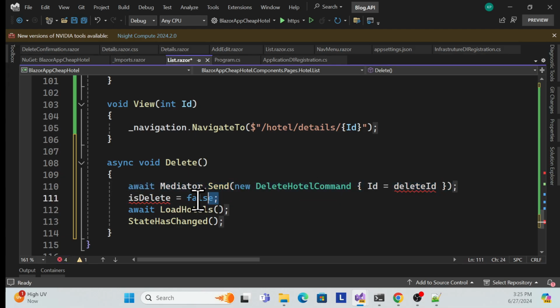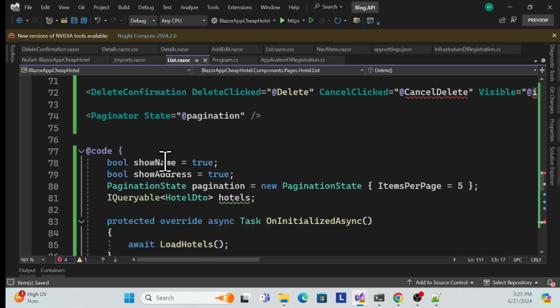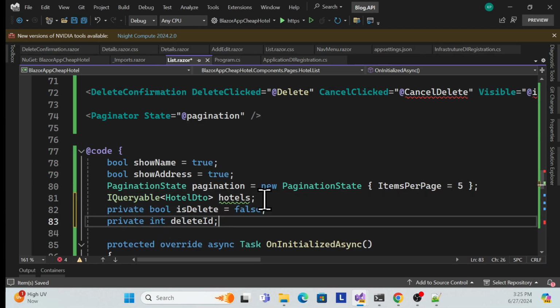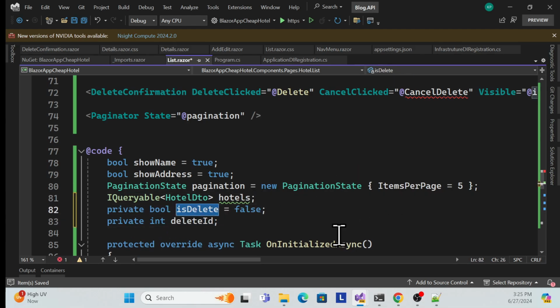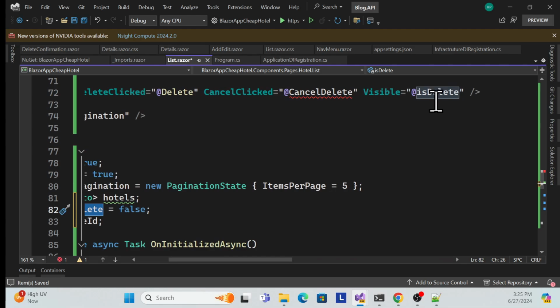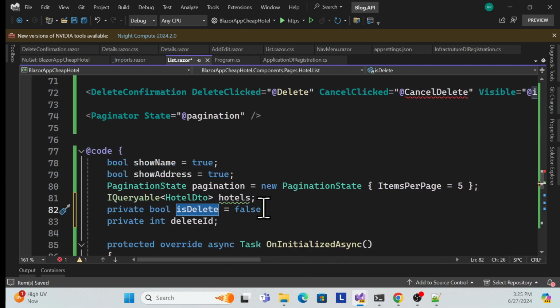And once you delete from the database, that delete flag will be false, and then the load data and state get changed, right? This is simple. And similarly, we have to specify that delete flag as well. So let me quickly define over here a delete flag, as well as that delete id. See, I'm just using that is delete flag, which I just mentioned over here, right? And by default it's false.